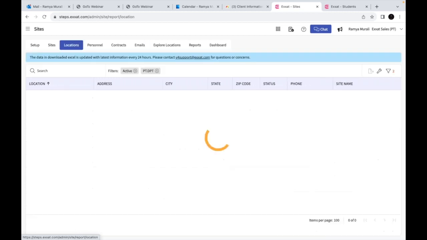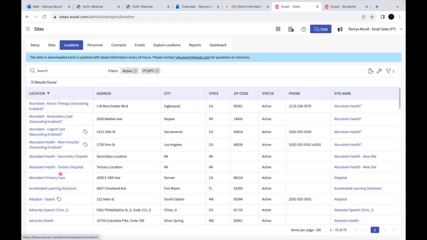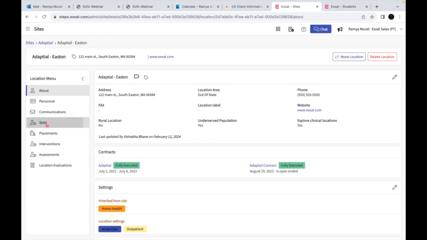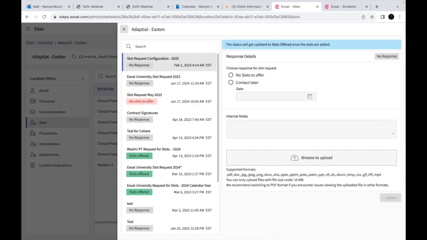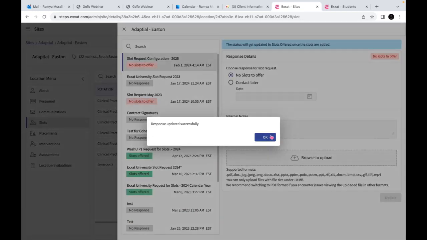Or you go to the direct location. Let's say this location tells you that. You click on that particular location, go to the slots page, and then click on manage request response. Then you can see that for this configuration, you have not received a response. So you choose the option as no slots to offer and then update it.